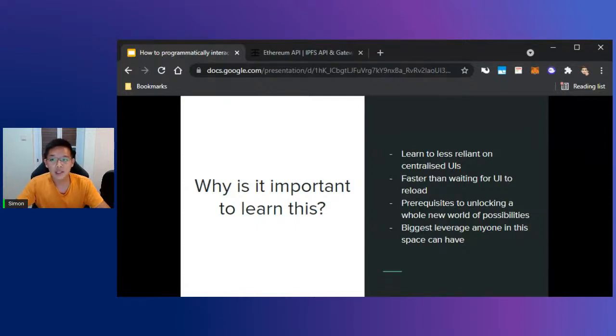And the last one, which is the biggest reason, is what I tell everybody: this is the biggest leverage that anyone in this space can have. And that is really to teach yourself how to do programming, how to read and write to and from smart contracts, right? I would say that's the biggest reason why I would recommend anyone to learn this.